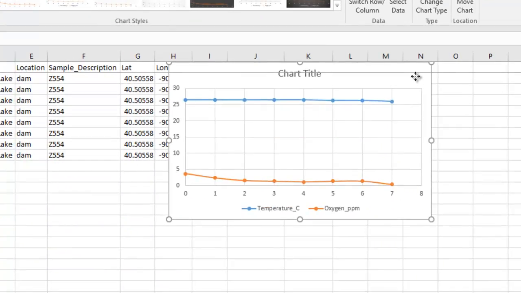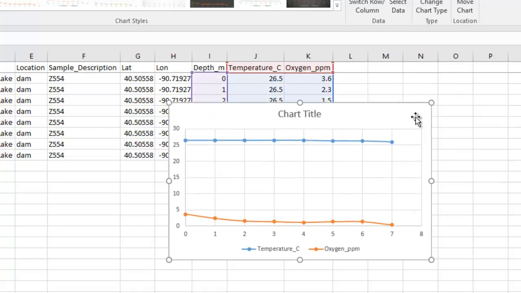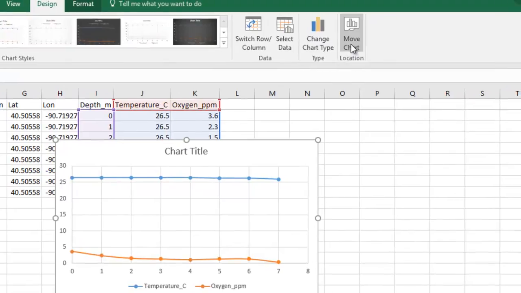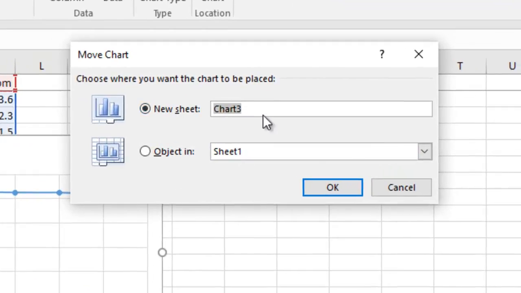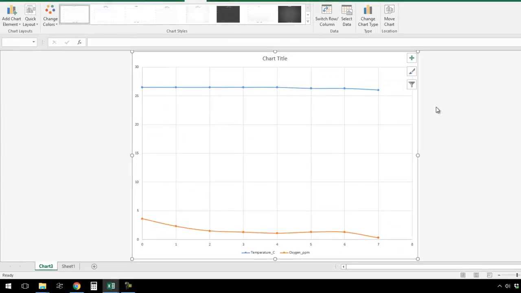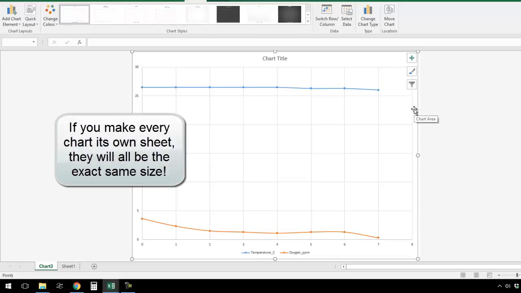So here we've got the chart, and it's got a lot of data on it. First thing we're going to do to make our lives easier is make this chart bigger, and make it its own page. So I'm going to come up here and click on Move Chart. I'm going to say it's New Sheet, and we'll leave it named Chart 3. That's fine. Another advantage of doing this is that if you do this on every chart, they will all be exactly the same size.